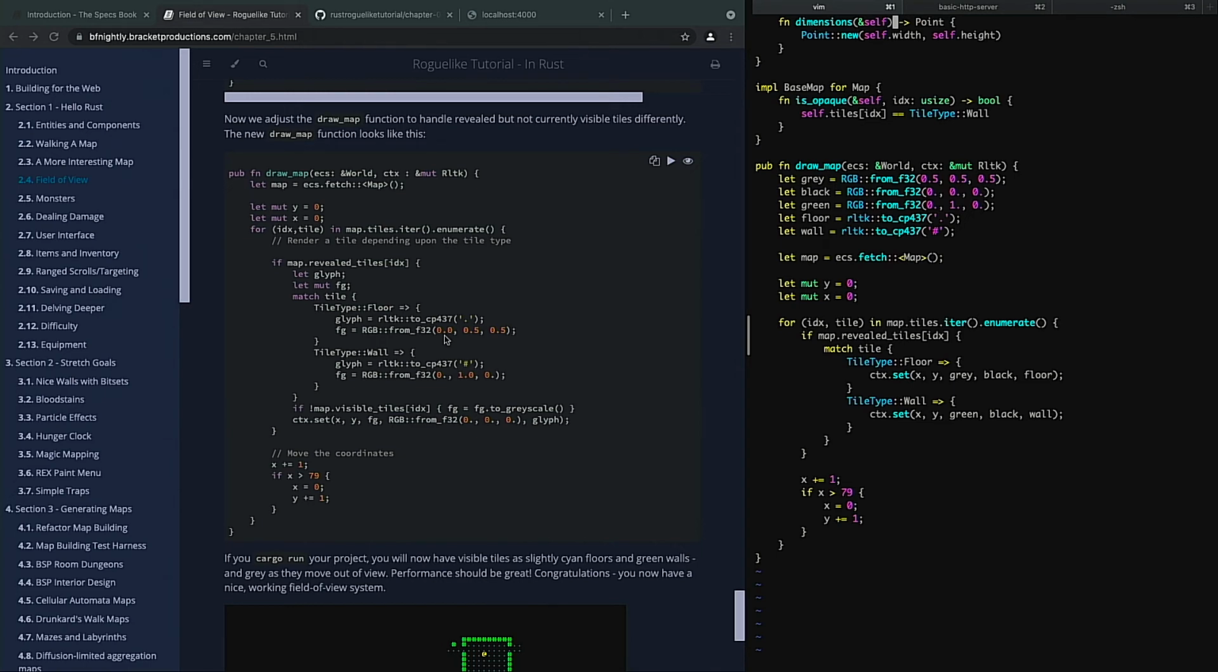And now that we have that, oops, I think I've confused my IDE here, which is Vim. If not map visible tiles, then we're going to modify the foreground to grayscale. I don't like not putting the semicolon on there. CTX set XY foreground, which is what we just made, and then background is black, and then the glyph. Is this going to compile? Let's find out.